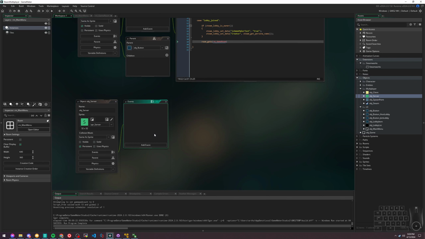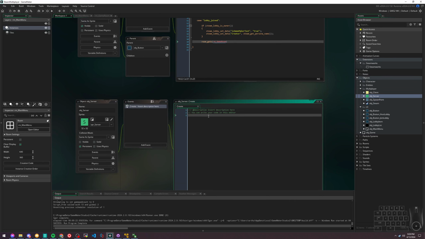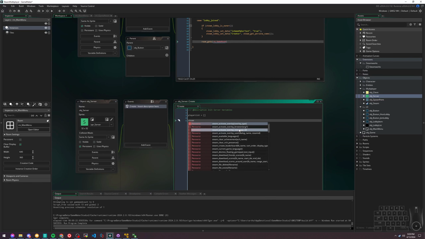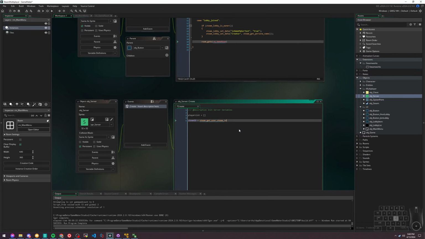We're going to do two main things here. We're first going to create a few starting variables. So we're going to make this just initiate server variables. Like, for example, a player list. We need an array that can be filled in with players as they join. We need to also have the server Steam ID, and we'll just have that get user Steam ID.